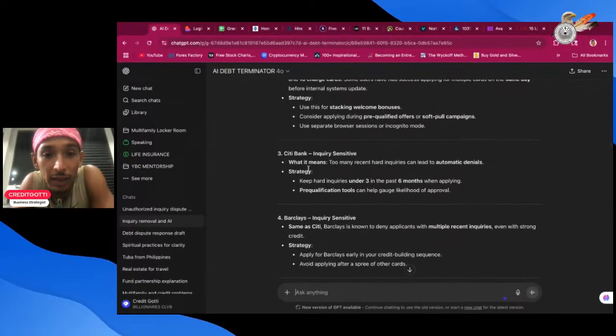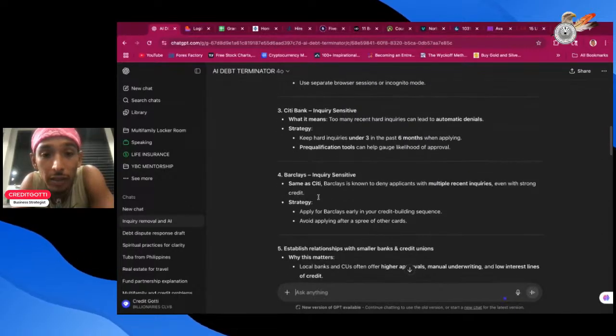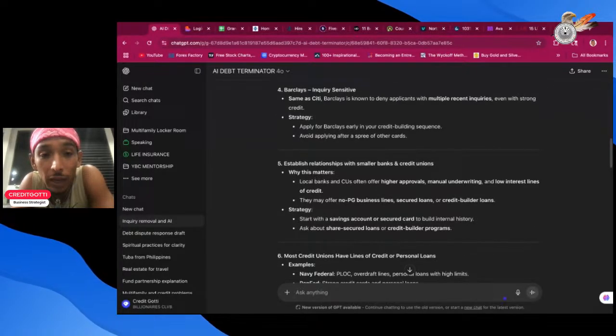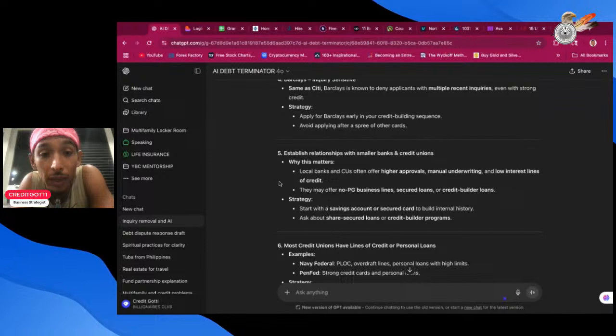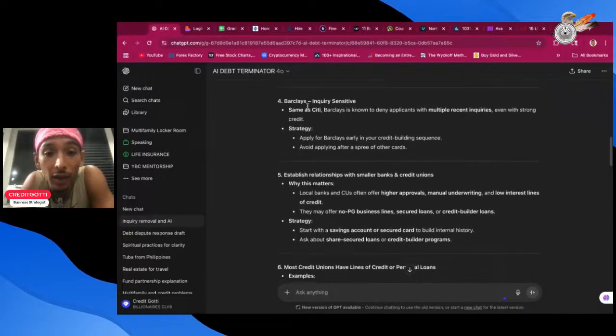Citibank, they're inquiry sensitive. So know which banks are inquiry sensitive, where they're going to be looking at higher inquiries. So maybe we'll want to pull from these banks first, so I don't have high inquiries when I go apply for them. Because some banks don't care about inquiries, and those are banks we can go to and get funding after we've applied for a Barclays or a Citibank card.